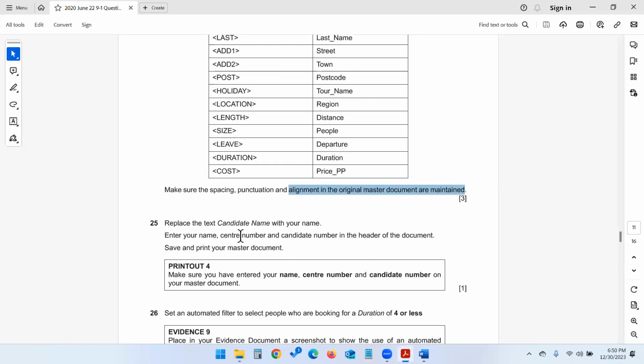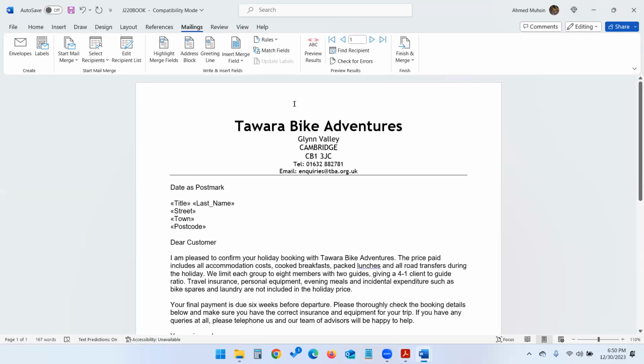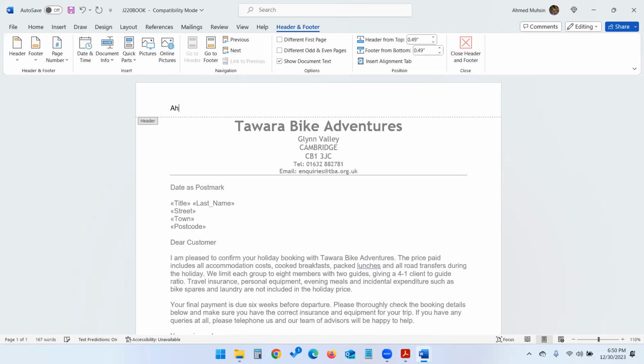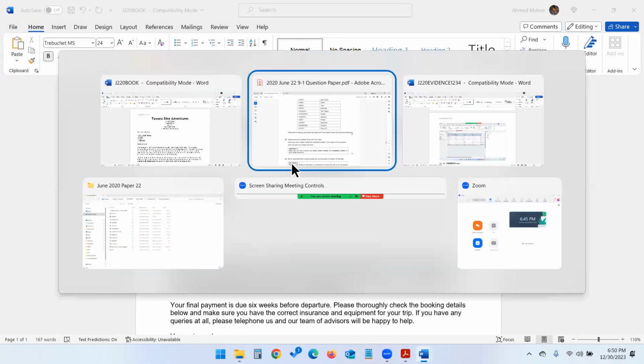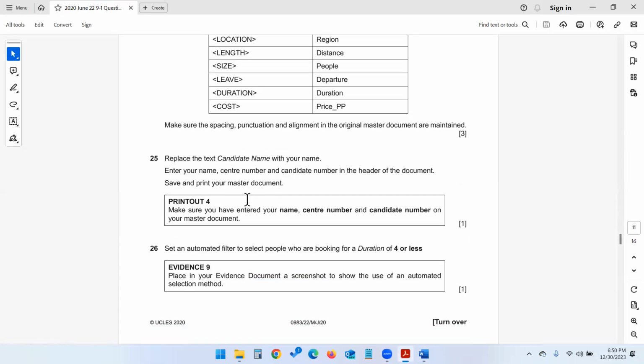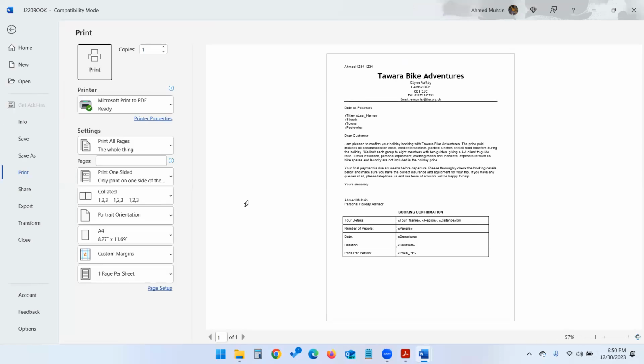And it says enter your name, center number, and candidate number in the header of the document. Okay, so let's double click on the top part, name, candidate number, and your center number. That's also done. Let's close the header and footer. It talks about printing it, so you can simply press Control P. Select your printer and click on print.